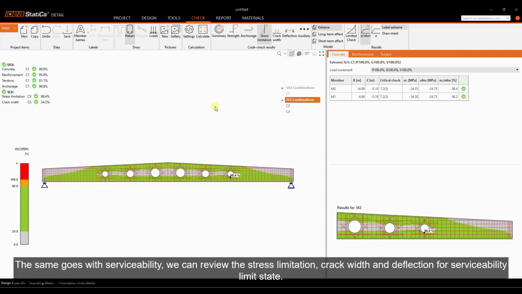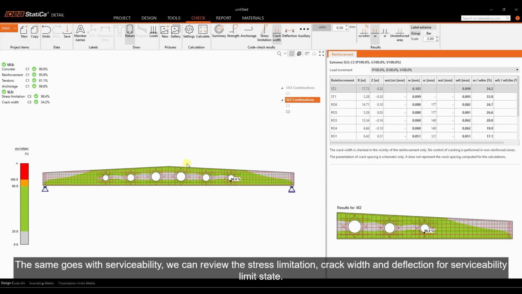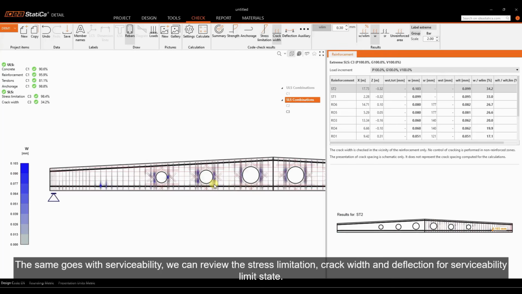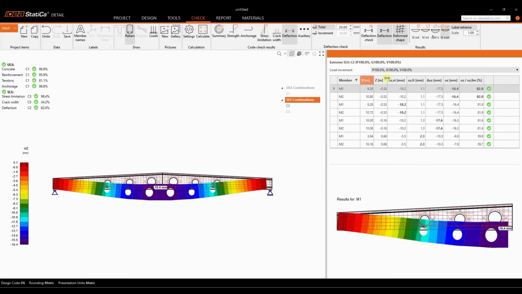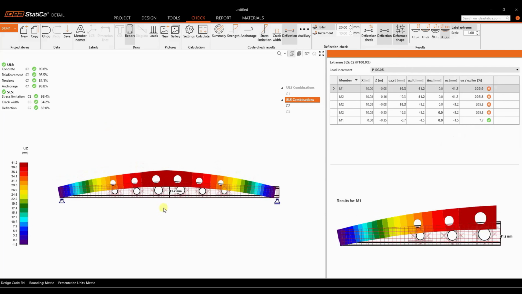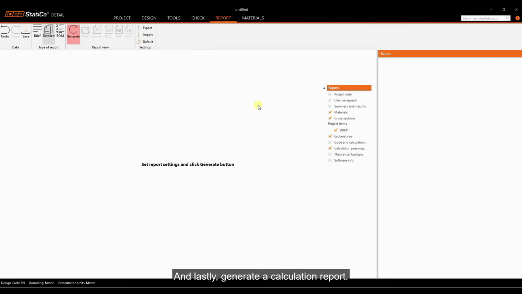The same goes with serviceability. We can review the stress limitation, crack width, and deflection for serviceability limit state. And lastly, generate a calculation report.